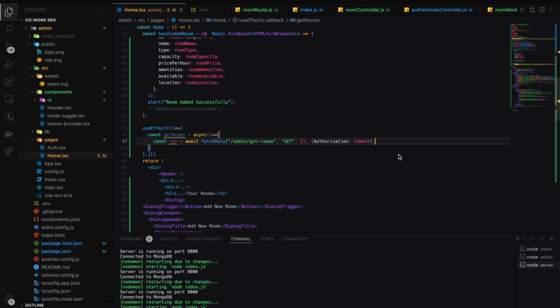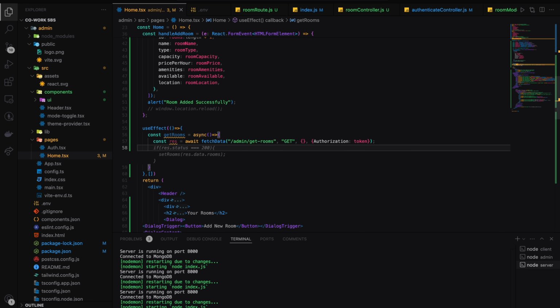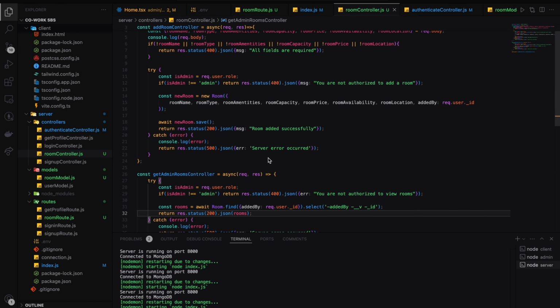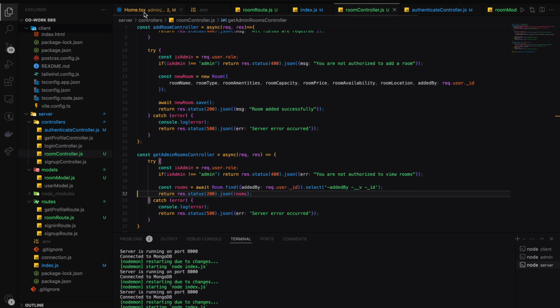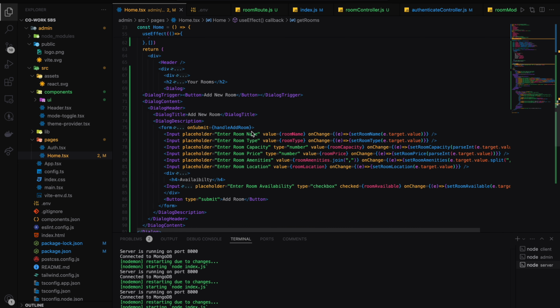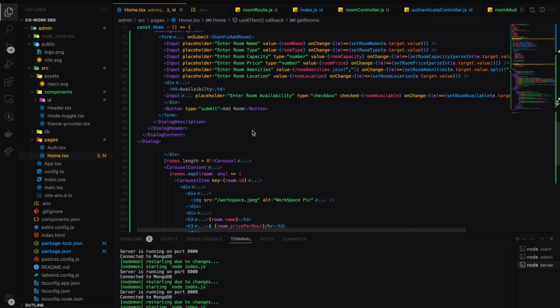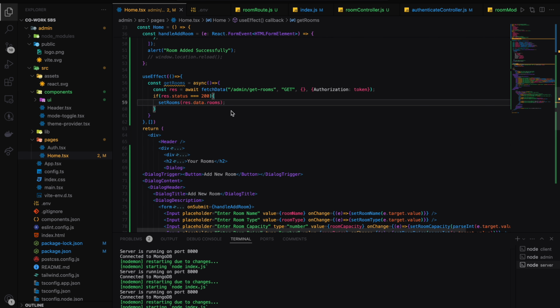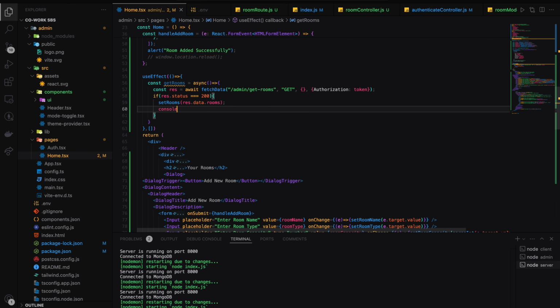After that, if response.status is equal to 200, then set response.data.rooms. So in the room route, room controller, we have rooms. Response.data.rooms, and that's it. So after setting up the rooms, first of all, call console.log response.data.rooms.